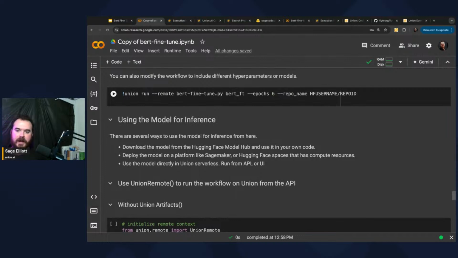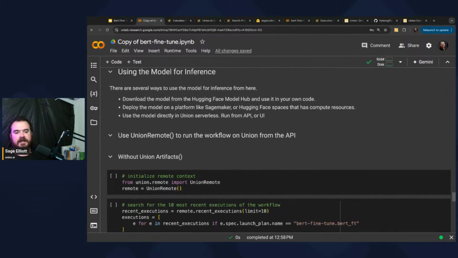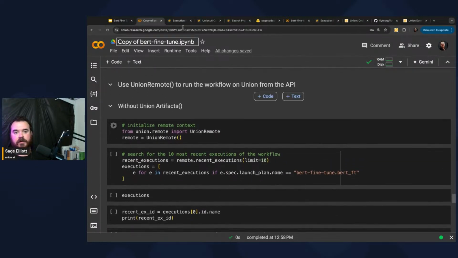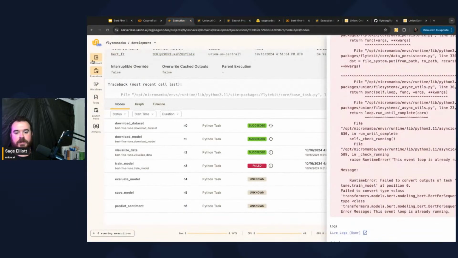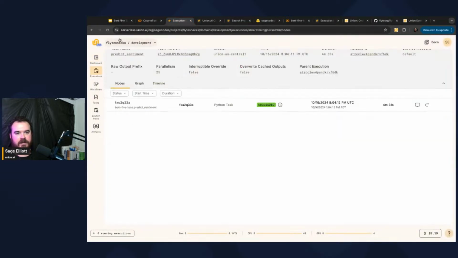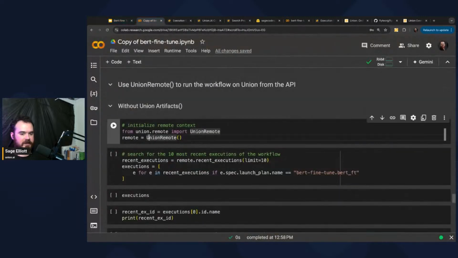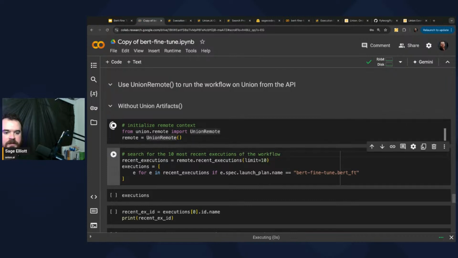We went ahead and built our pipeline, which is great. Here, though, we interacted with the UI and saw how we could rerun a task and access the model. But we can also do all those things through the Python API. So we're going to import Union Remote.